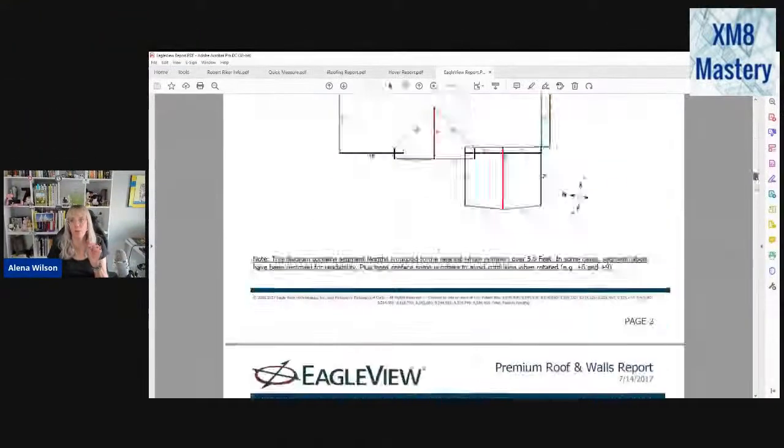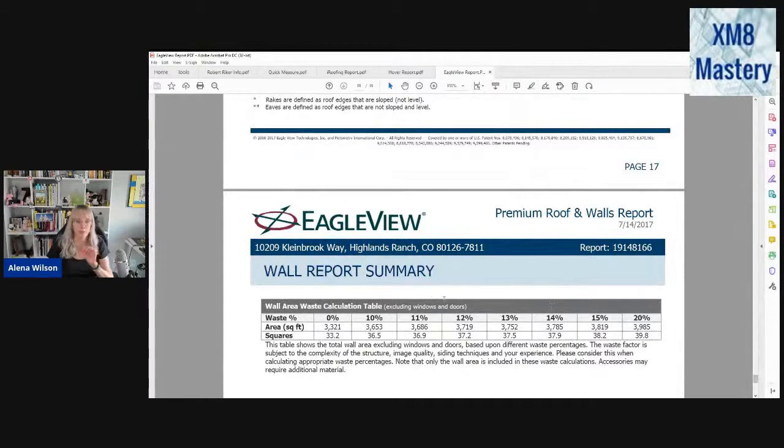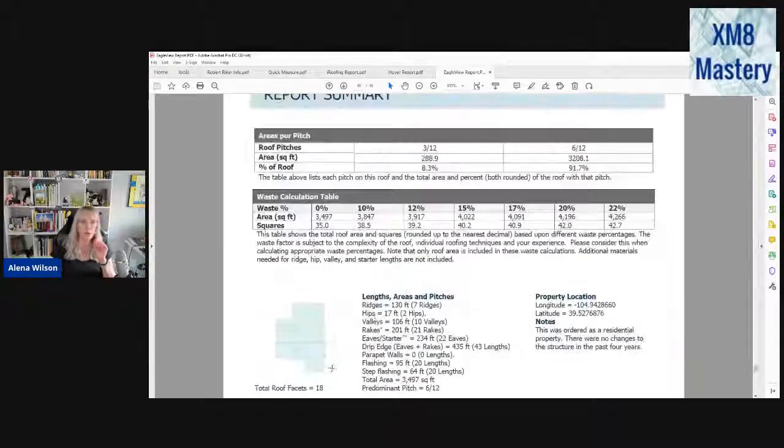Now, one thing I want to know, and I'm going to have to shoot an email over to Eagle View. The reason I used to love Eagle View reports was it had a caveat at the bottom, a little piece of verbiage that I loved. Let me get this up and running for you again. It would say there that with our waste for shingles, these percentages right here were... It says, note that only roof areas are included in these waste calculations. Additional materials needed for ridge, hip, valley.